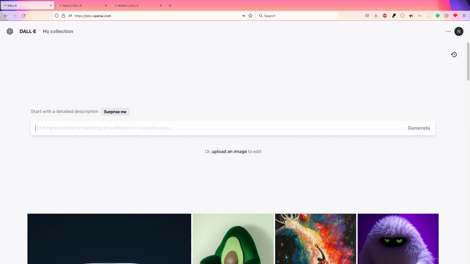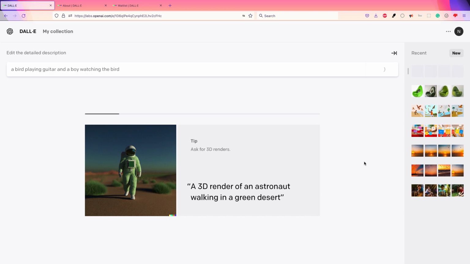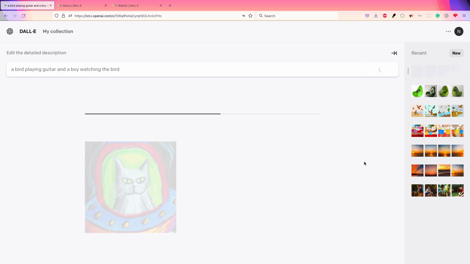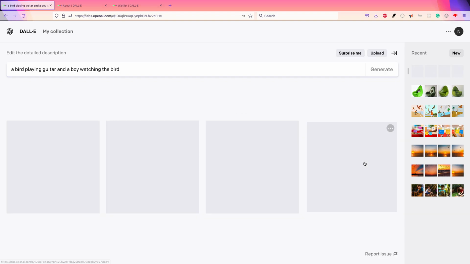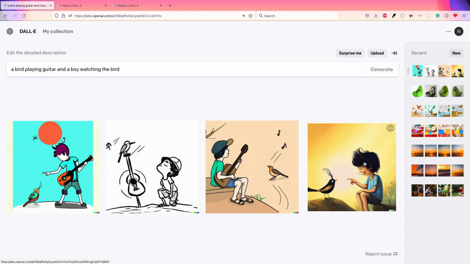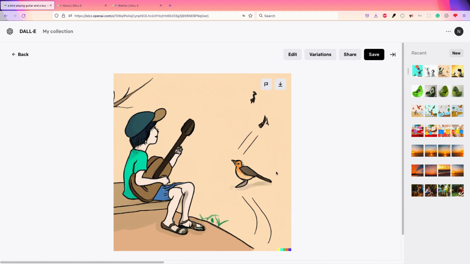I'll say bird playing guitar, and a boy watching the bird. Some random analysis I can do. So basically, this opens up a lot for people who can create different kinds of images, and creativity can be unleashed there. Very nice. See, these ones are very nice.